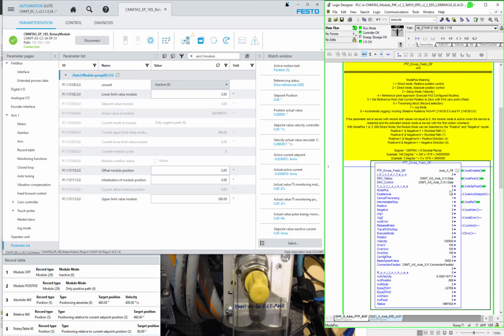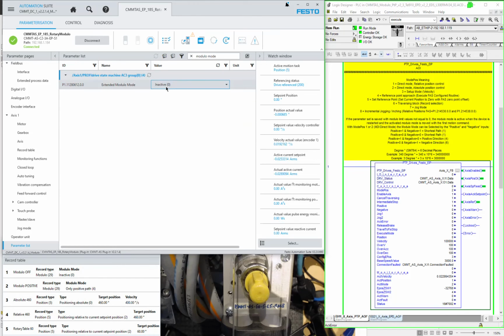So in direct mode, mode 2, now we're going to discuss what happens when we specify a target beyond the modulo. With this, you need to take into consideration this modulo mode right here, which is normally inactive. So when you're in mode 2, you have the option to do it with turns or without turns. So I'm going to show you without first.